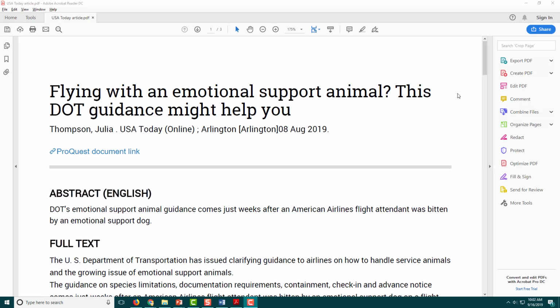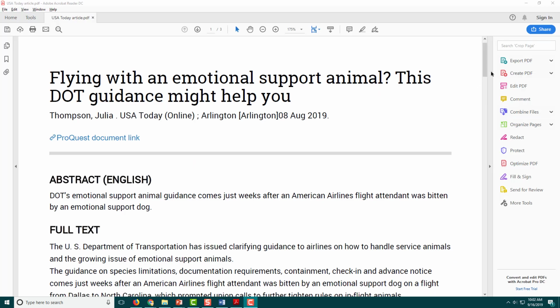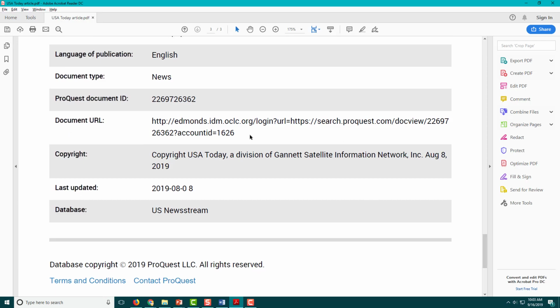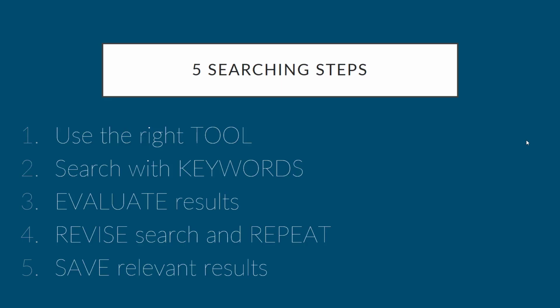Key tip: this file contains all the information you need to write your MLA citation, including the URL in the details section. Now it's your turn. Practice using the 5 steps to find relevant newspaper and magazine articles on your big question. Make sure to download the PDF of at least one relevant article before returning to Canvas to take the quiz.